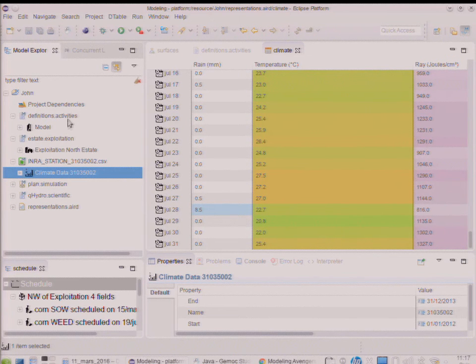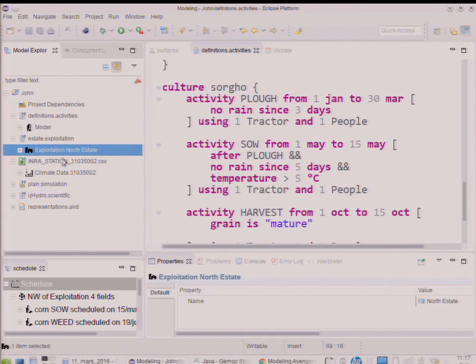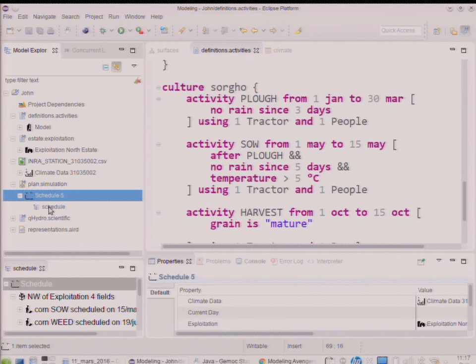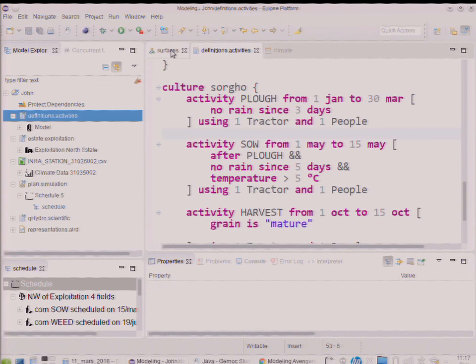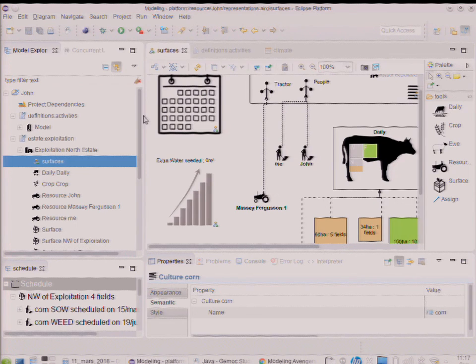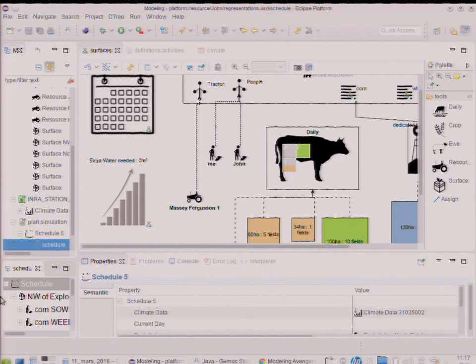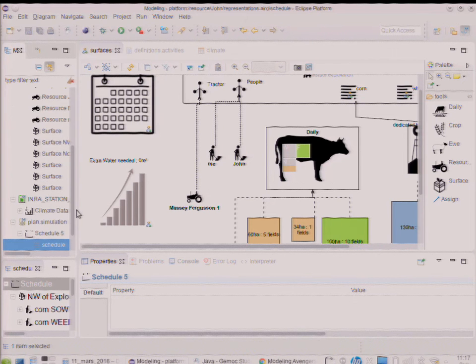So now we have the activities in the XText model. We have the exploitation, we have the weather data, and so the next model is the schedule. So I can launch the computation of the schedule. Well, it's right there. It's a bit small.